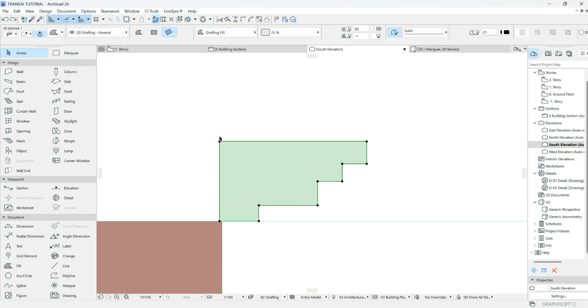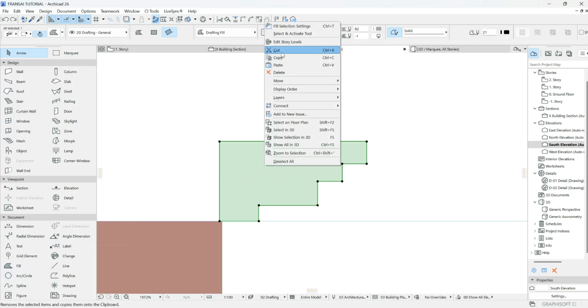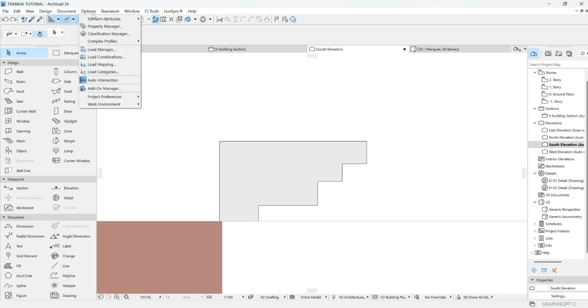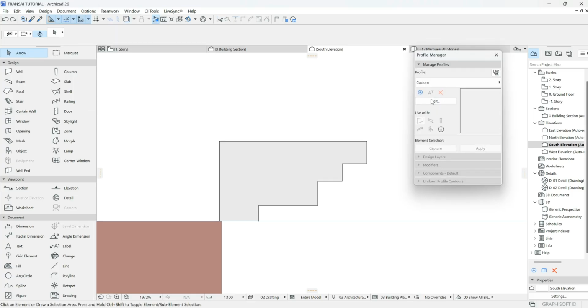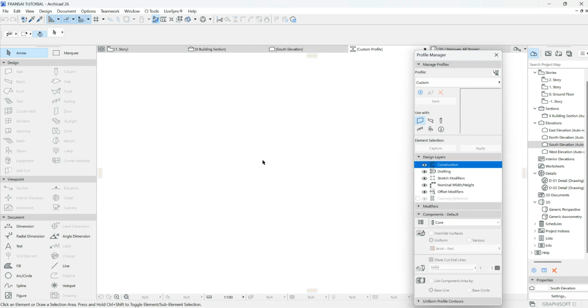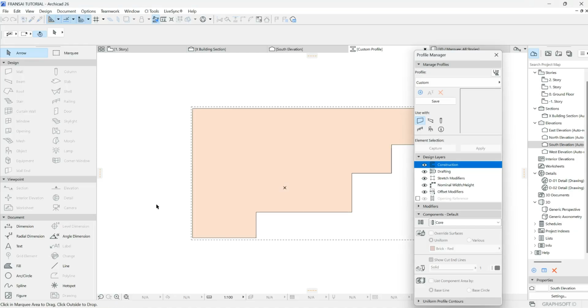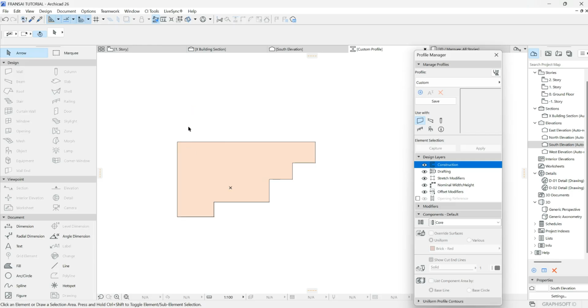So what I will easily do is, by the time I've created this step with my feed tool, I will just right click on it and copy it. I will come to my options, come to complex profile manager, edit. So I will easily right click and paste. So yes, place on the center of the current view, and click just anywhere.